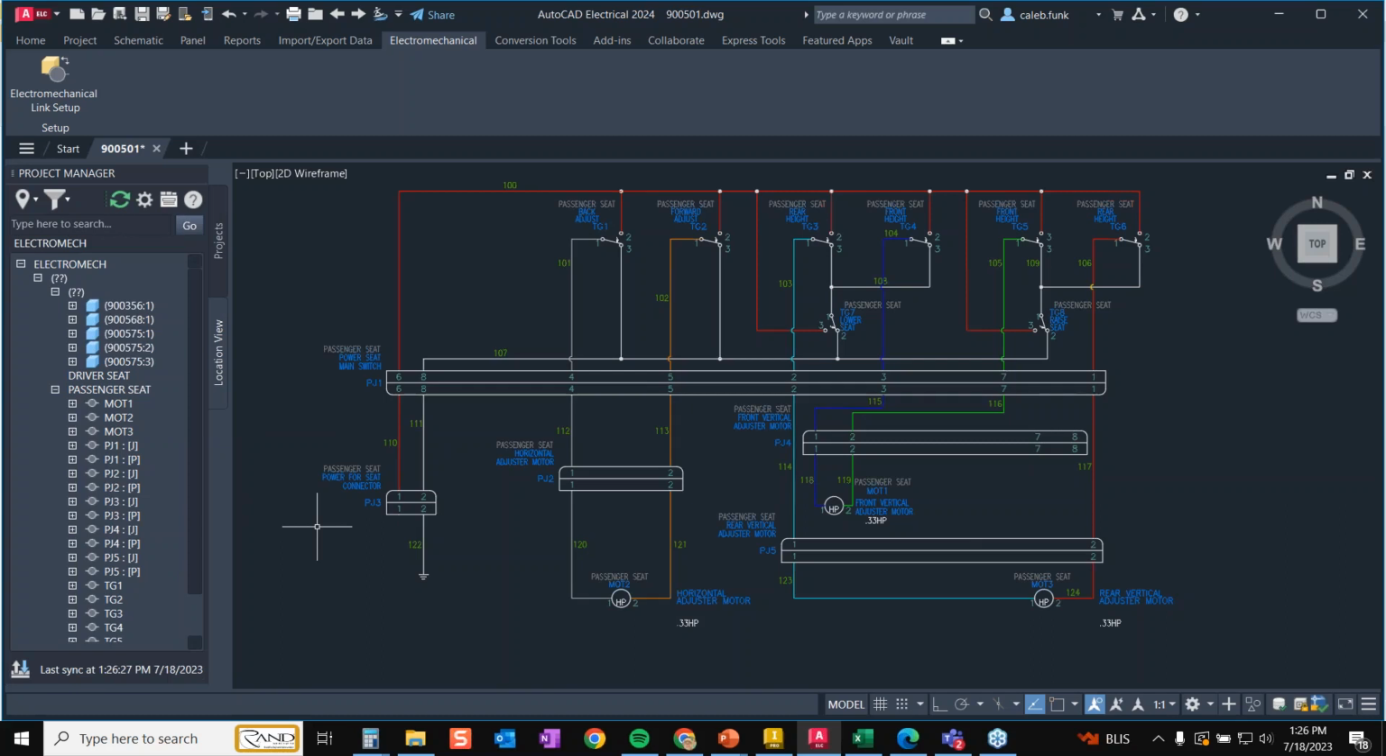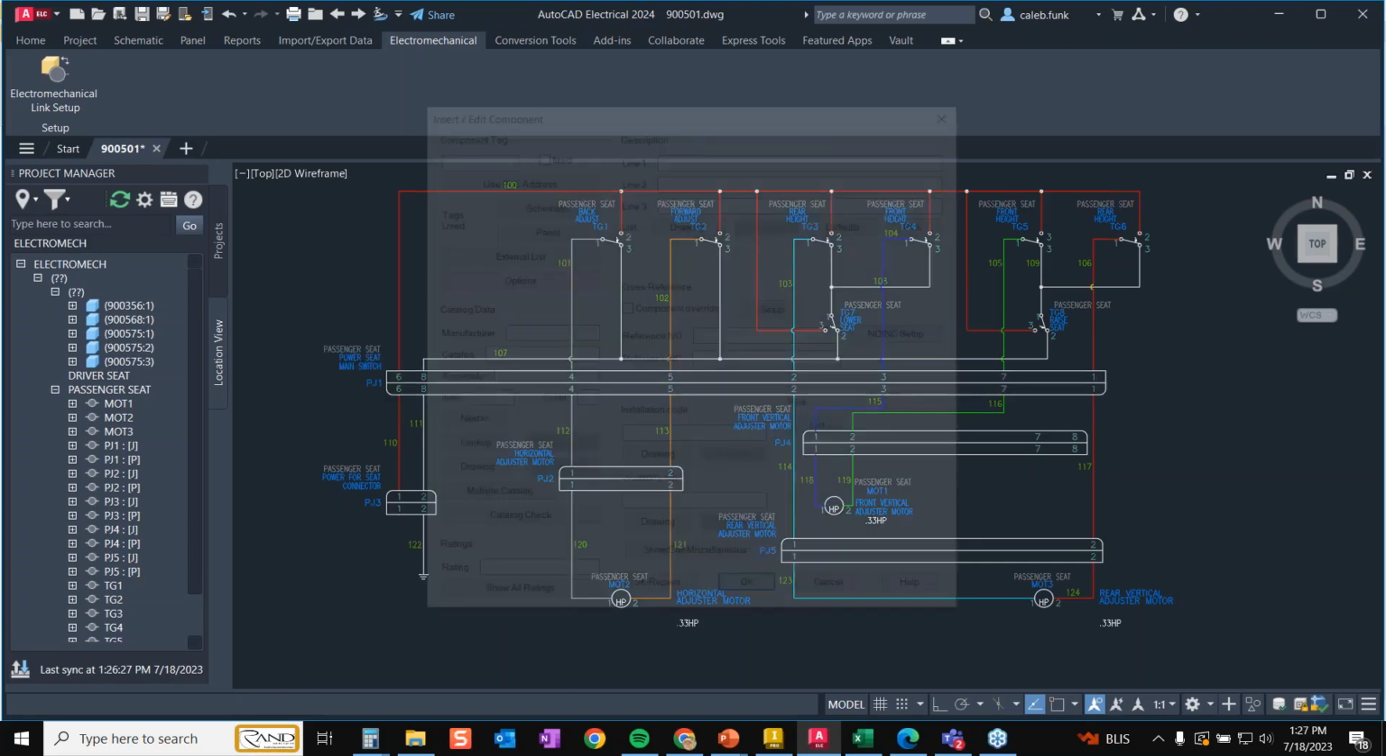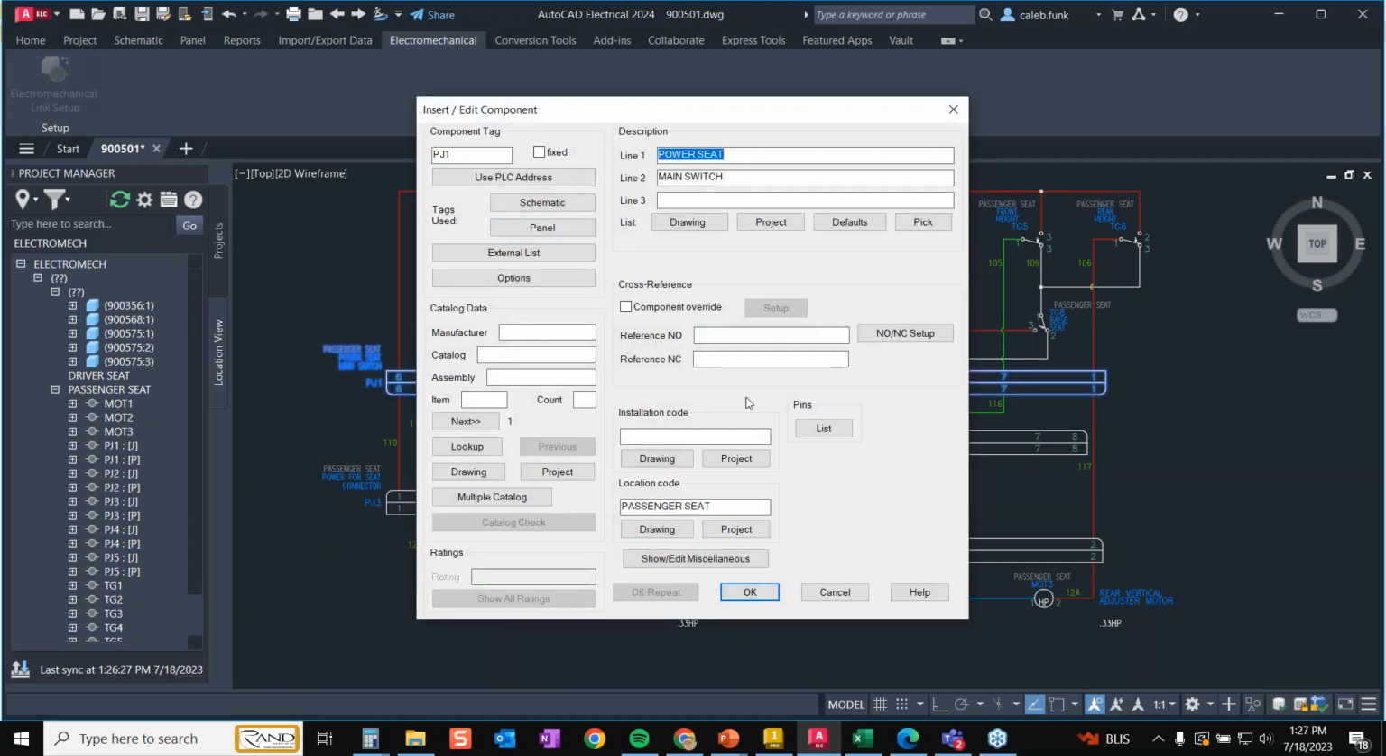So the first step is completed. I've got my electrical components in one place, and I've got it linked to Inventor, so I have the other pieces. Real quick, I'm going to take a look at this component. We can see it's PJ1, its location is passenger seat, line 1 is power seat, main switch. Line 2 is main switch. So I've got all of this information here. I'm going to use that information over on the other side.